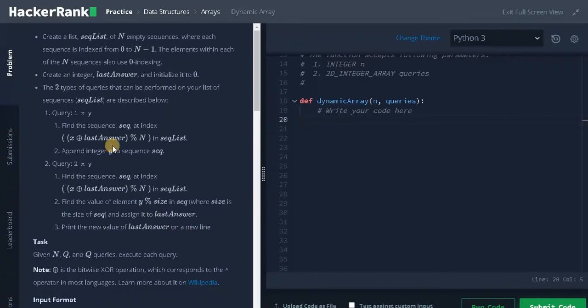So we have only two queries. We have to do the particular logic depending on the type of query. So that's the overall logic of the problem. It is pretty straightforward. They have given all the constraints here, so we don't need to worry about any complicated logic. Let's check the constraints.